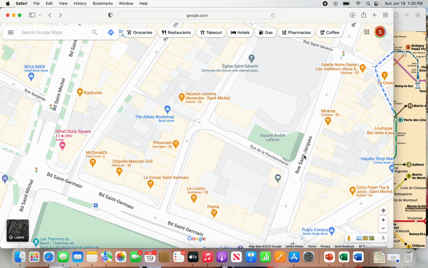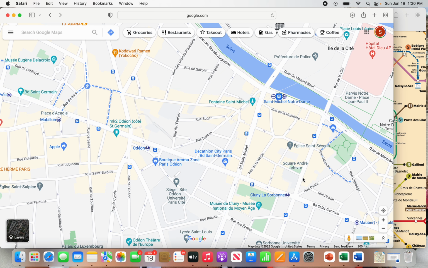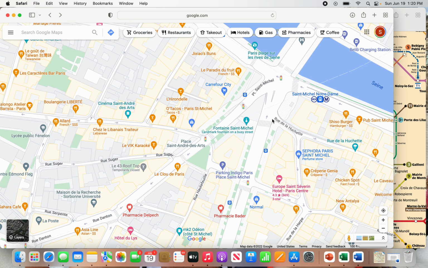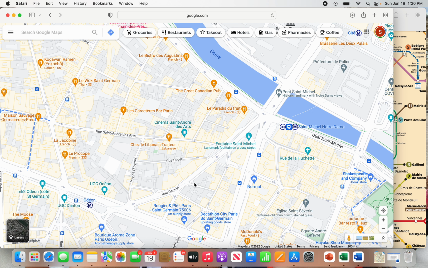Rue Saint-Jacques, I'm sorry, Rue Saint-Jacques. But easier found is right here at Boulevard Saint-Michel. So you're at that fountain right here or in these streets, whatever. You come back out to the Boulevard Saint-Michel. Now it does have a split. This is not the one. It's this one right here called Boulevard Saint-Michel.